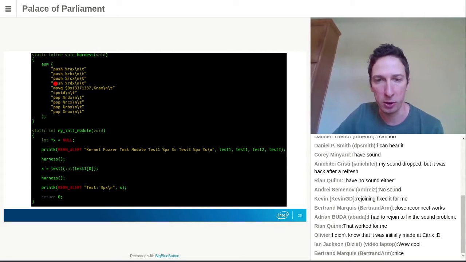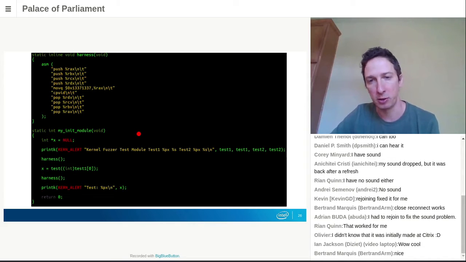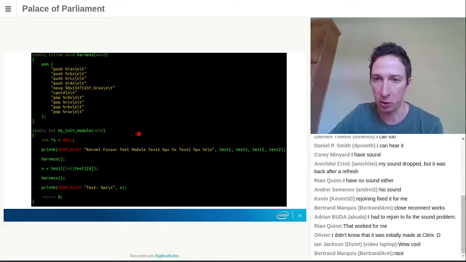I have some push instructions here before the CPUID instruction and then the pops after. This is because the CPUID instruction clobbers those registers, and you just want to make sure that this harness is not going to interfere in any unintended way with the code that you are trying to fuzz. So you can really inject this harness call anywhere in your code, and it will not have any adverse effect with the surrounding code. The CPUID instruction is what will trap to the hypervisor, and then the VM will be paused right after, right here at the top.